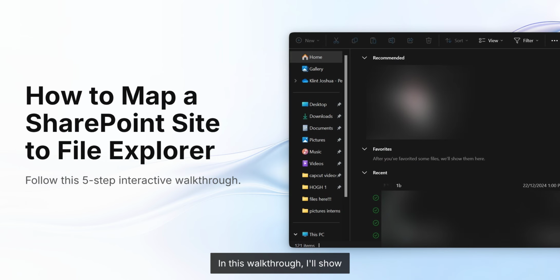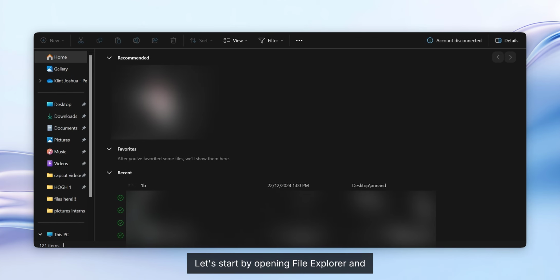Welcome! In this walkthrough, I'll show you how to connect your SharePoint site directly to File Explorer in just 5 simple steps. Let's start by opening File Explorer and finding This PC in the left side panel. Go ahead and click on it.